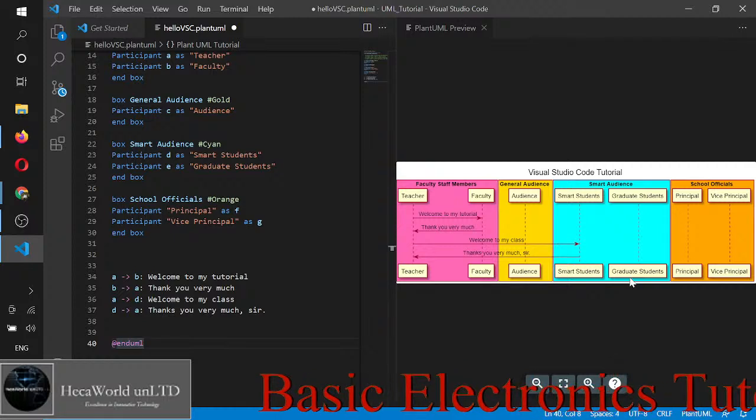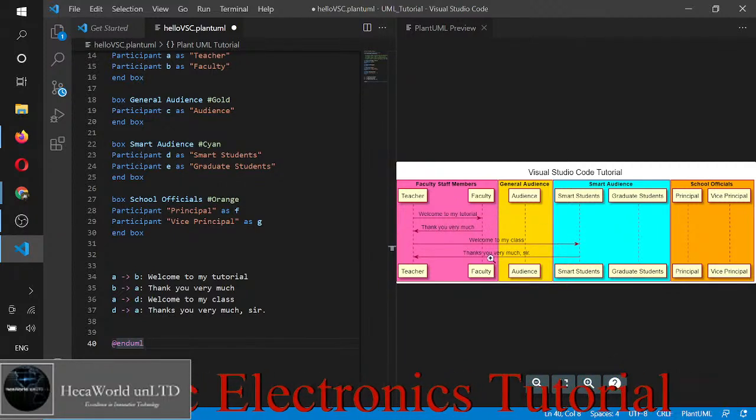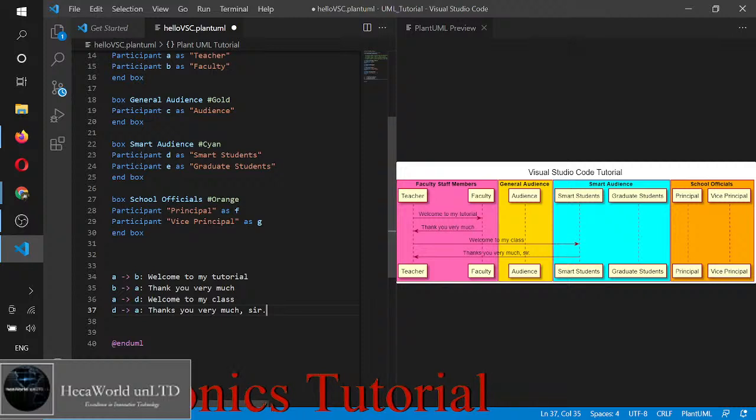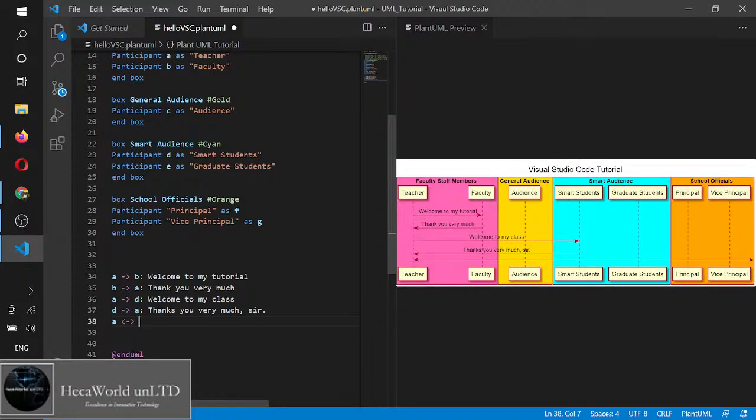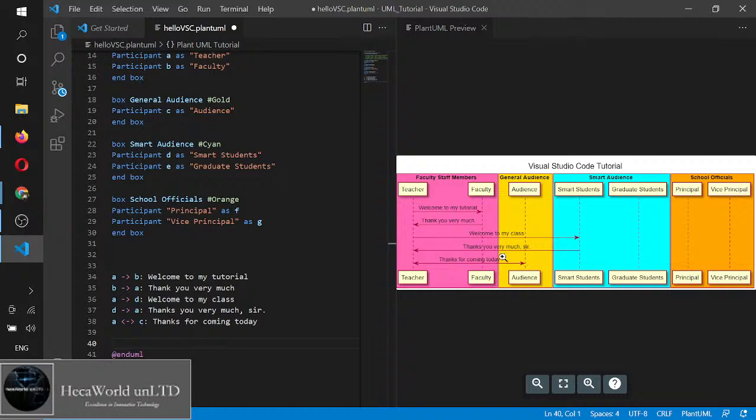Now the audience will be struggling to understand where this is going if it's more than this number. So let's make it a little bit longer. So if I say A, let's make it bi-directional. So angle bracket going this way, angle bracket going the other way, and then the teacher, which is A, is talking to the general audience, and the general audience, according to us here, is C. So he's saying to C, thanks for coming out today. This is just an example, right? So that sequence will be created for us. Well, it's bi-directional, so it can be thanks for coming out today.